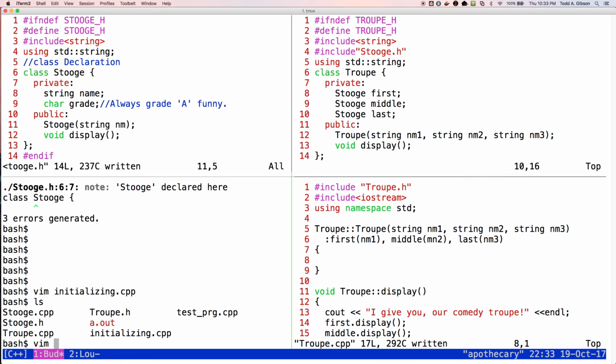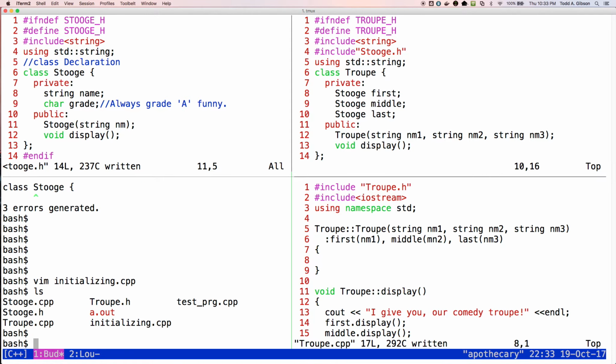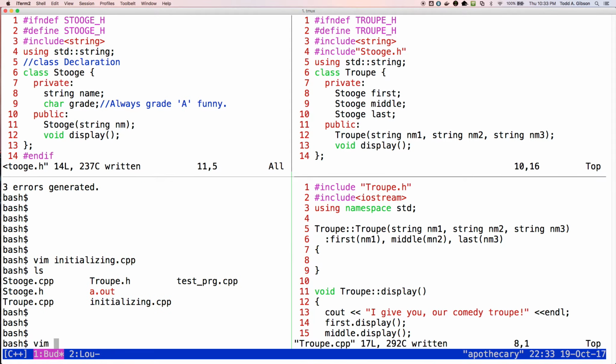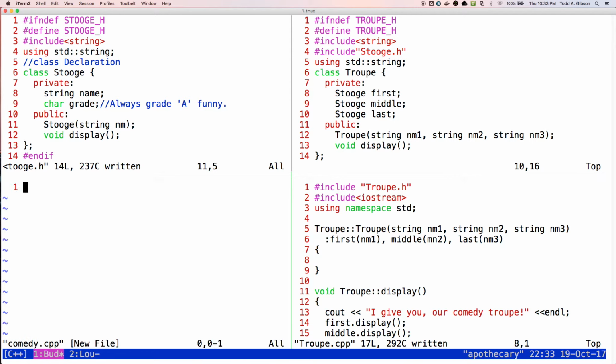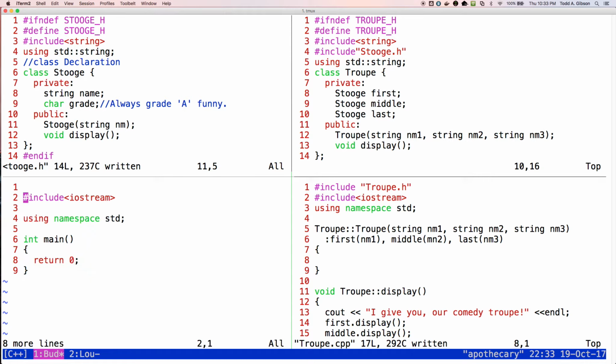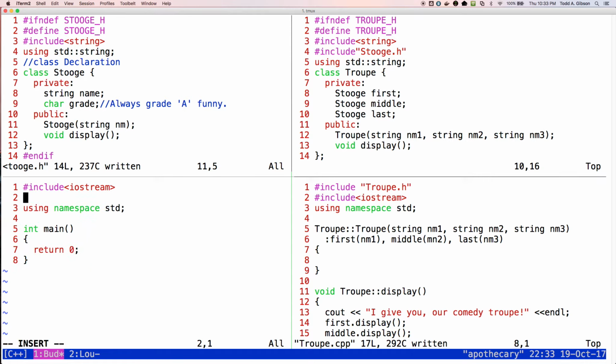Let's go ahead and write a little bit of an application that uses our troupe. So I will call it comedy. And let me put in my template for a main function here. We need to include troupe.h. And now, how do we create one? As shown on line 5, directly to my right, is the syntax for the constructor, which is to give it 3 names.